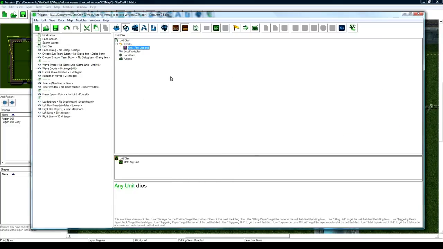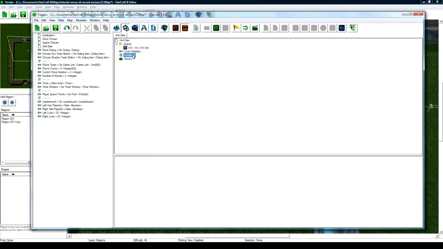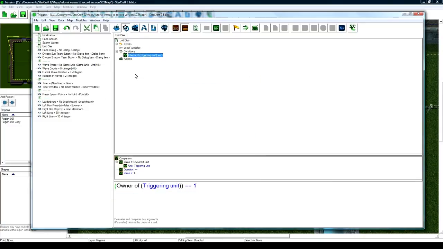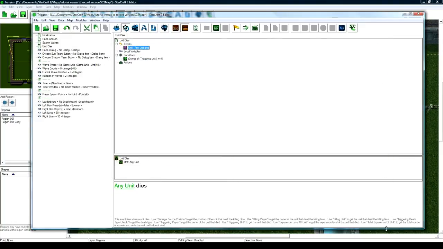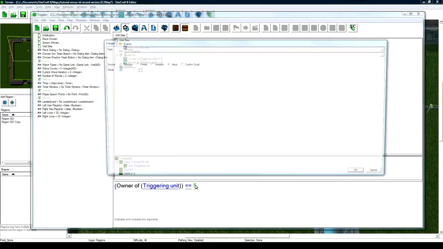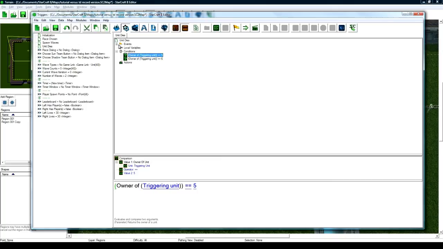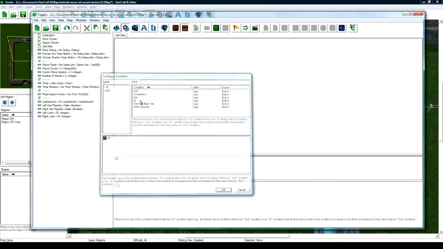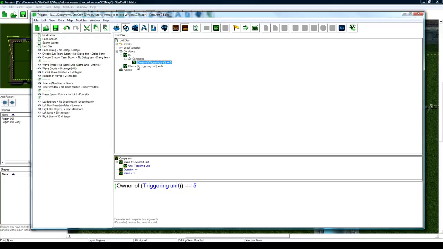Simple enough. But we need to add some conditions, because we need to check that the dying unit was owned by player 5 or 6, the two monster players. So add a new condition, comparison, and change this to be owner of triggering unit equals 5, and triggering unit refers to the dying unit, it says if you click on the event. And copy paste that and make it 6. But now we need to refer to if it's either of those, so we need to add a new condition of type OR, and then drag these under the OR.